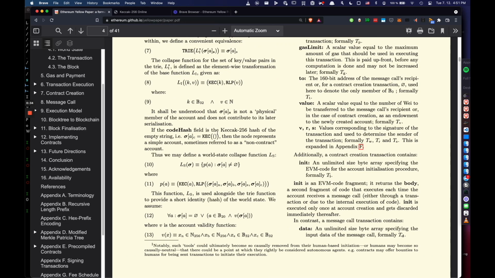If the code hash field is the Keccak hash of the empty string, then the node represents a simple account, sometimes referred to as a non-contract account. So this is what is called an externally owned account.